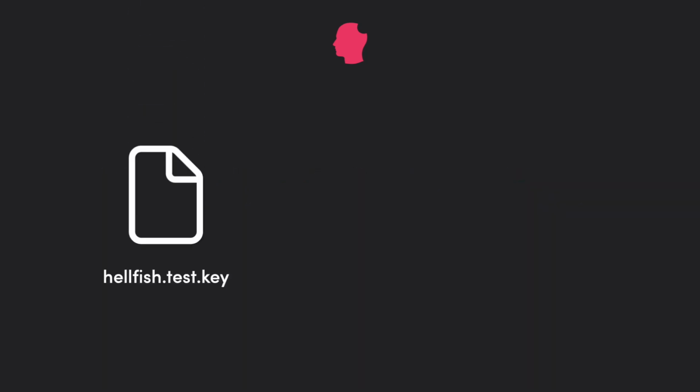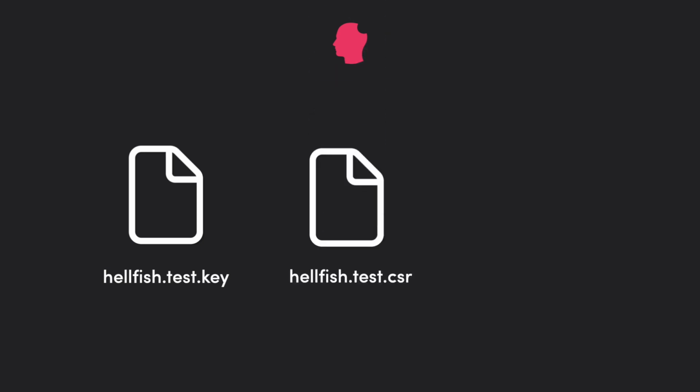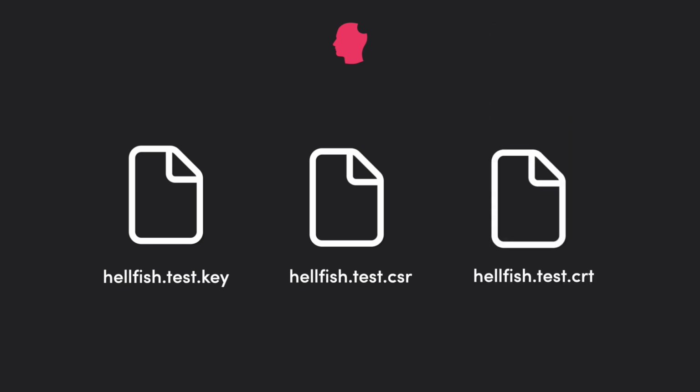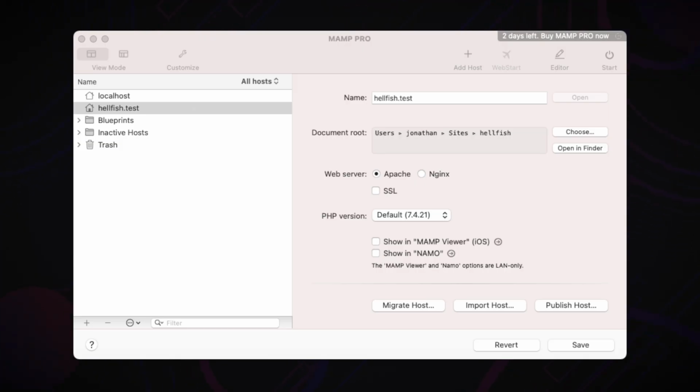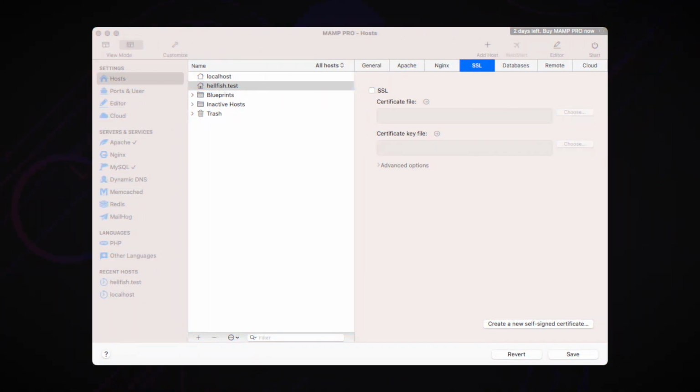We now have three files, hellfish.test.key, the private key, hellfish.test.csr, the certificate signing request file, and hellfish.test.crt, the signed certificate. We can configure local web servers to use HTTPS with the private key and the signed certificate. If you're using MAMP Pro version 6.0, they introduced built-in SSL support. You can enable it by checking the SSL box under your selected web server. If you prefer to use the locally signed certificate we've just set up, you can do this by enabling the expert view, clicking on the SSL tab and choosing your certificate and certificate key files.